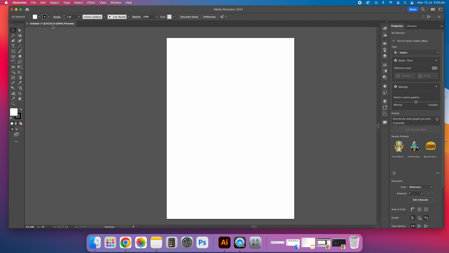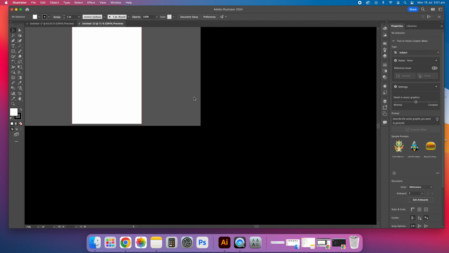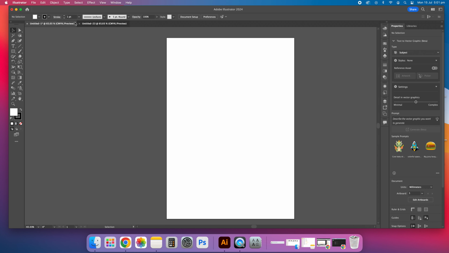The tabs just generally mean what documents you have open. So generally you've only got one document open. If you do have another one open, so for example I'll open up a new A4 doc, we can switch between those two tabs there, different documents.